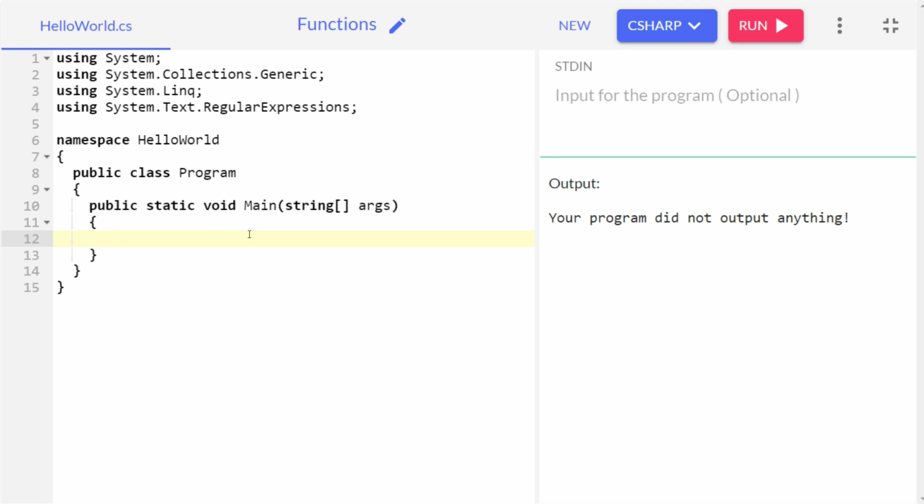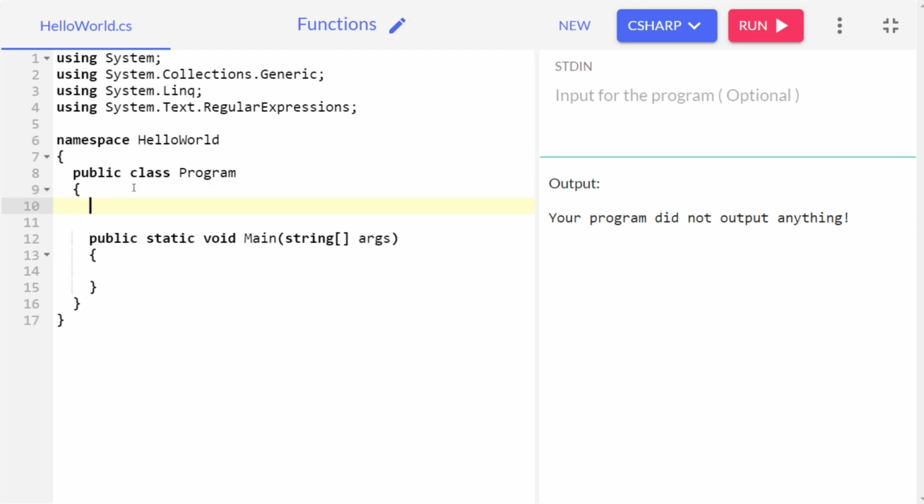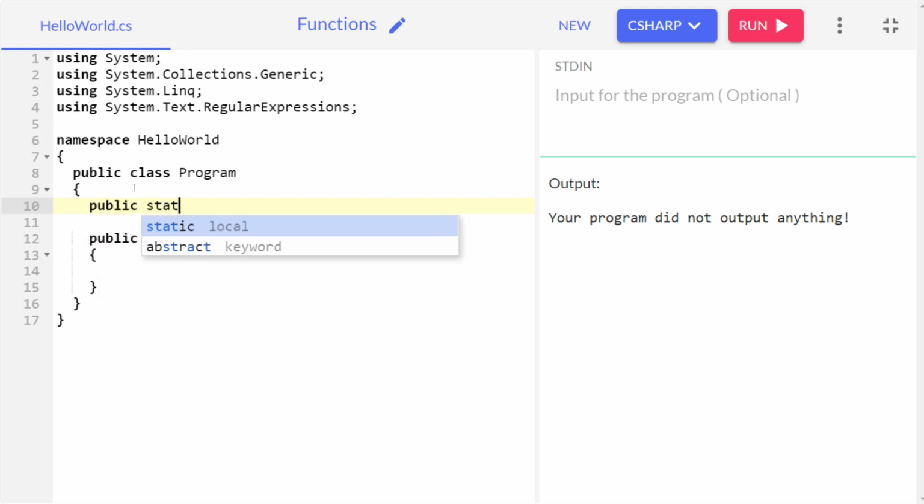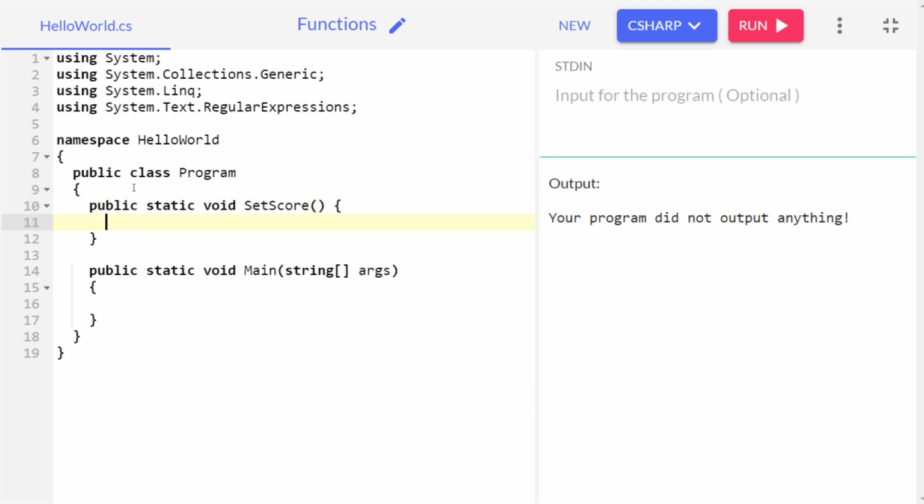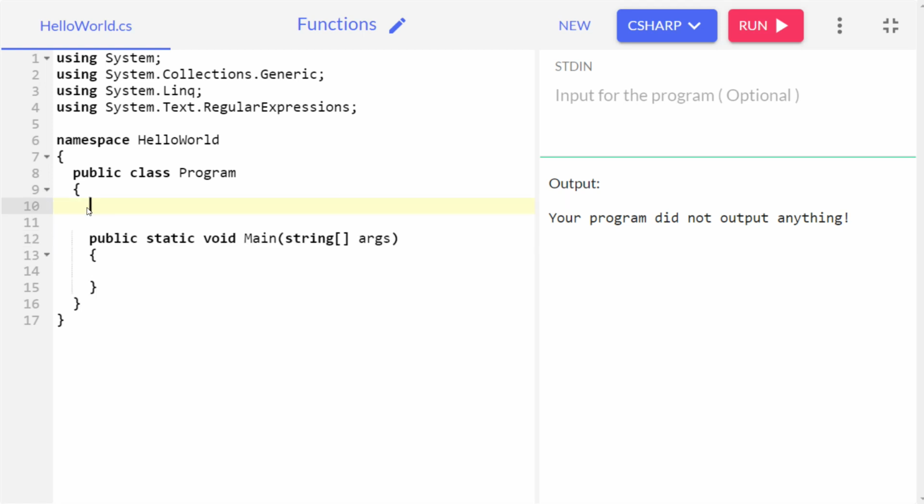Now, one more thing to keep in mind whenever creating a function is that you can't create a function inside another function. Always remember that. Whenever we create a function, it should be outside another function, like this: public static void SetScore. We create a function like this. I know this might be a bit confusing, so I'm going to explain each and everything.